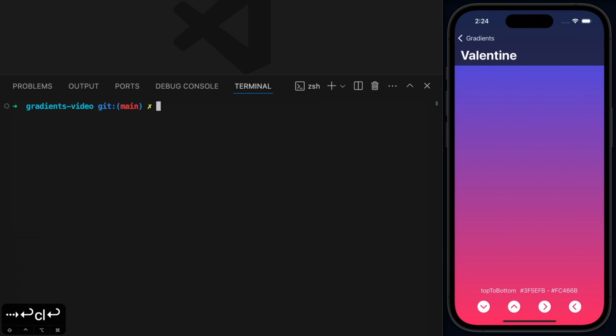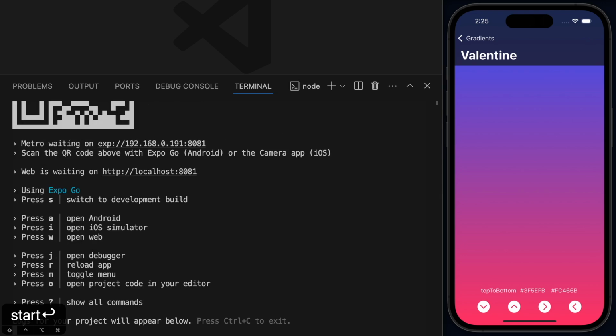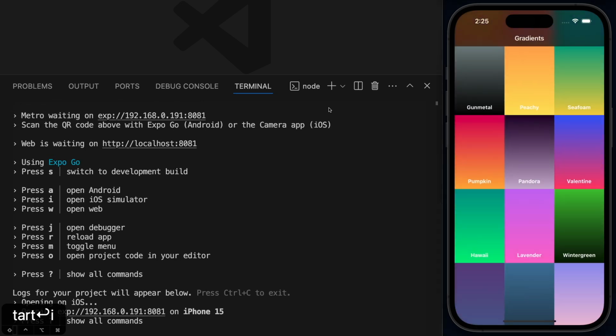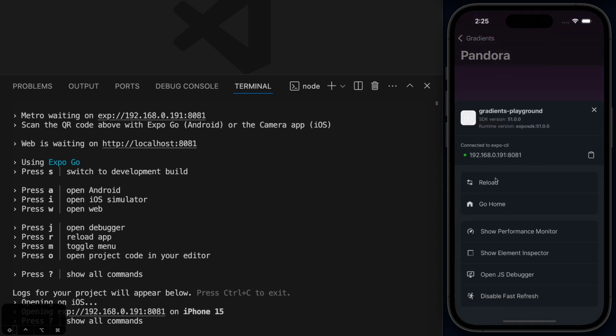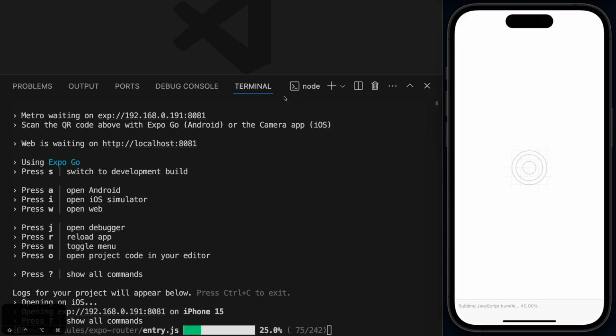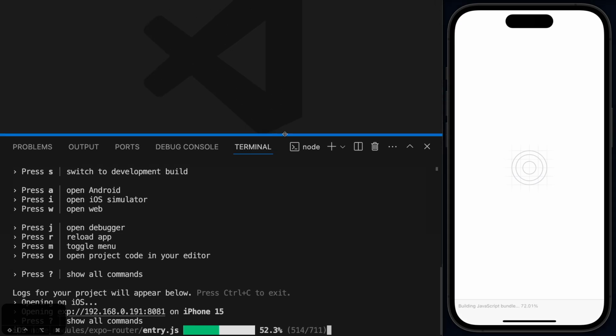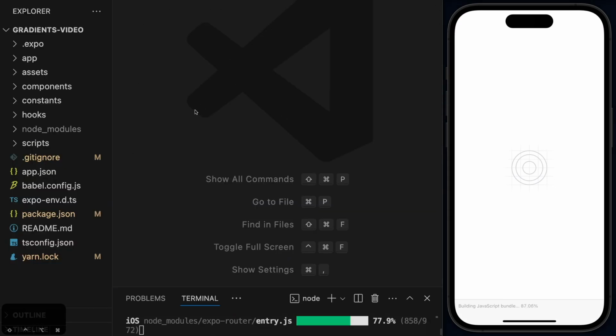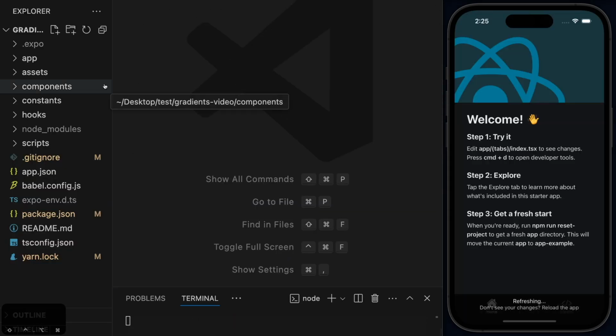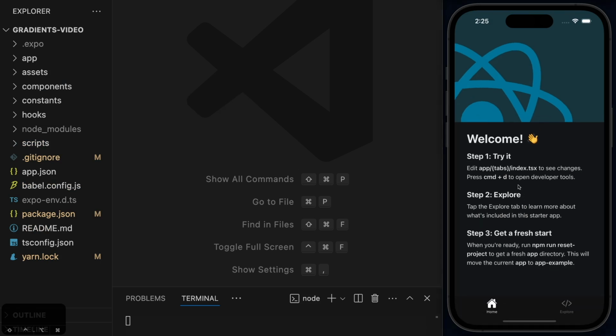So let's clear this, and now that this is working, we can use Expo. Actually, it's going to be working on Expo Go as well. So let's say yarn start to start the server, and press I to open this application on the iPhone. So here I'll reload so that we have the latest version of this app, which is a newly created one. So we're going to be using Expo Go in this case.